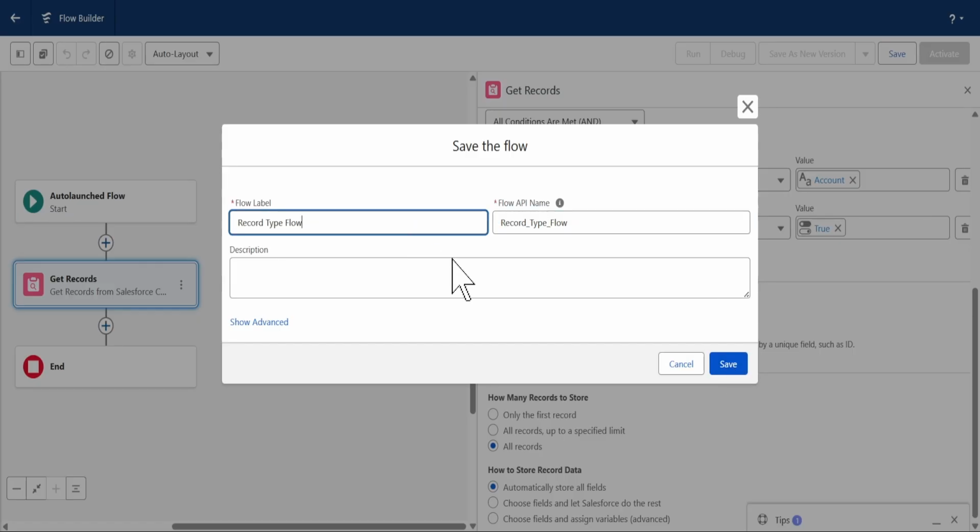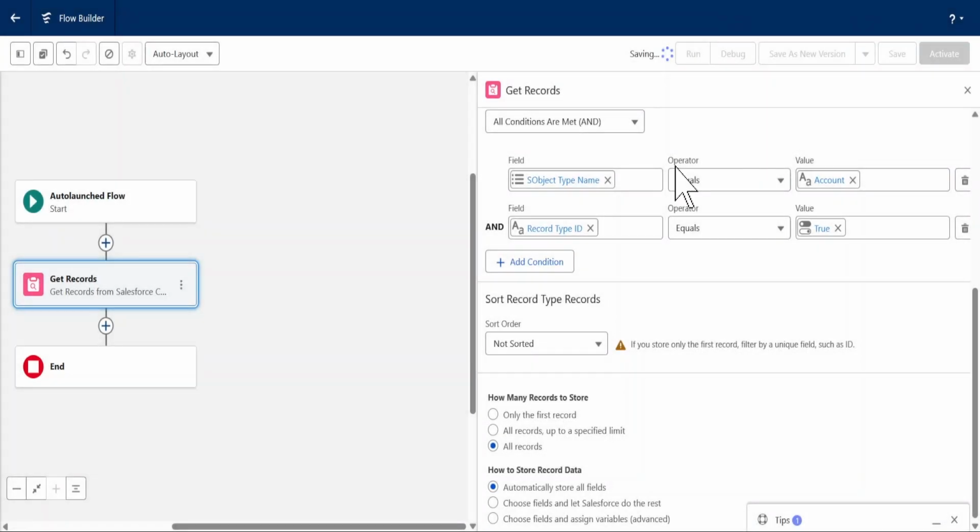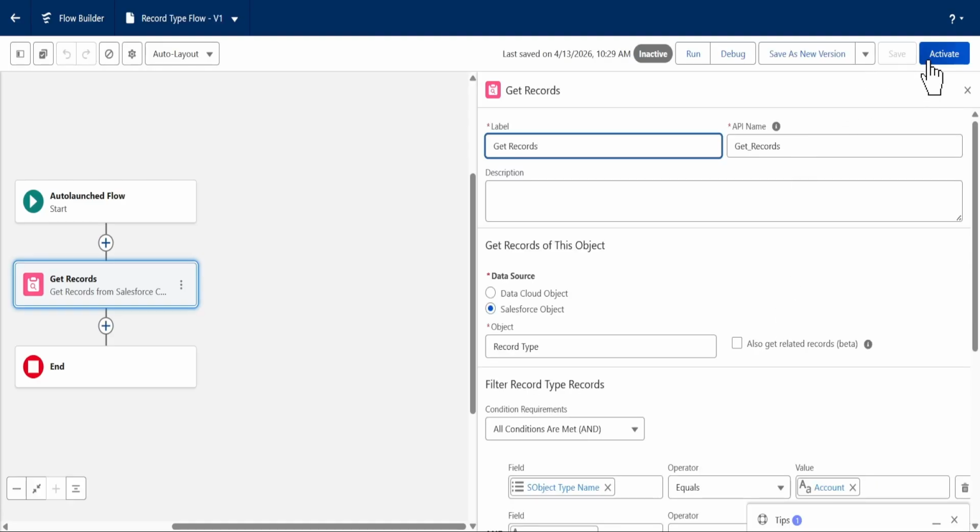Then click Save. Provide a descriptive flow label and confirm the API name. Save the flow one more time to commit your changes. Finally, click Activate so it's ready to be used or referenced elsewhere in your automations.